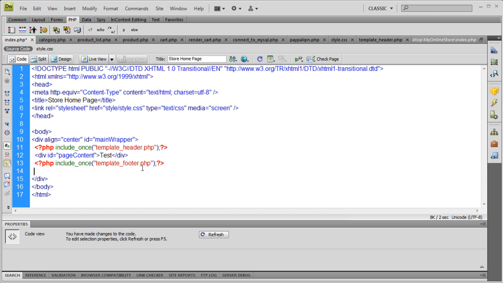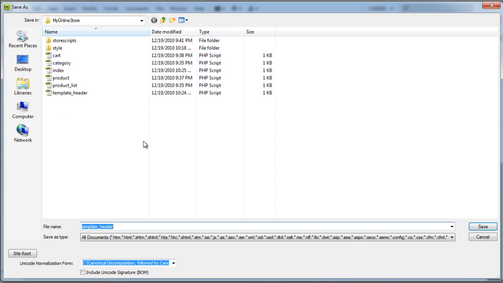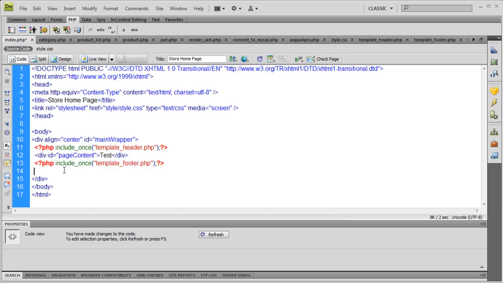Let's take this, Control X, go to template header, file, save as, name it template footer. Save, put the code for the footer in, that div ID page footer. You go back to index.php. Now you can see that you're dynamically rendering in your header now, and you're dynamically rendering your footer now. And it will be that same format for your category page, product list page, because all the page need to be different is the content section.